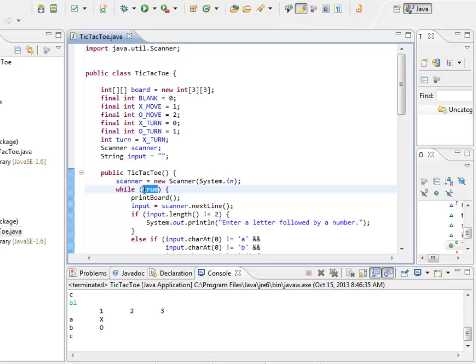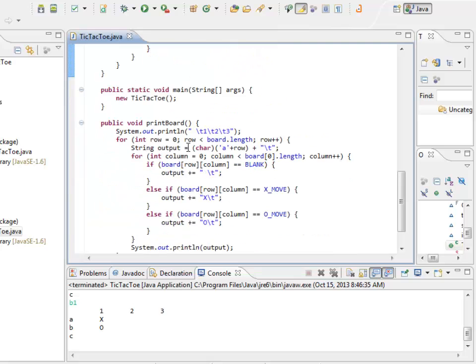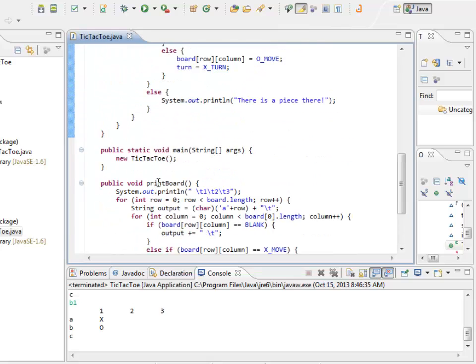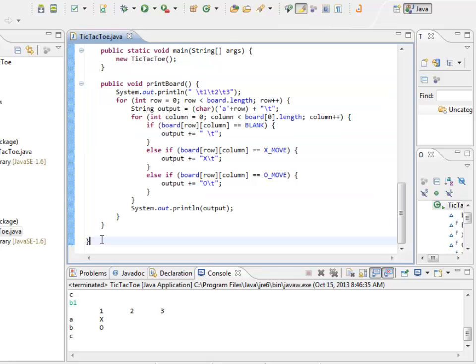It's while true, through one game, it would be nice if they actually checked to see who won the game. So what I'm going to do is I'm actually going to create a method that goes through and checks for a win. So let me create that down here. You can actually create methods wherever you like within the class. So this terminates my class.